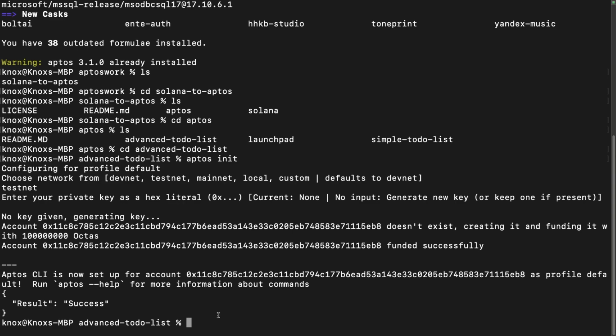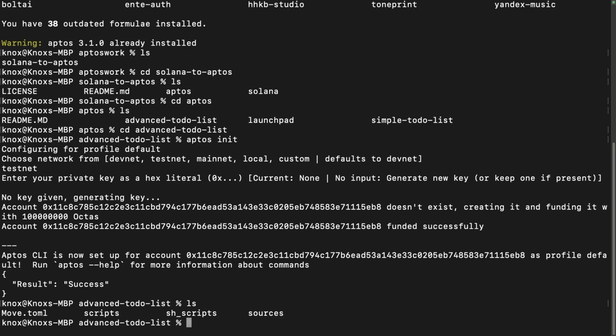What we're going to do in the advanced to-do list folder, we've got the code. Of course, the hidden folder already has my profile there, where we initialized an account and got some testnet octas sent to us. We're going to do aptos move compile.